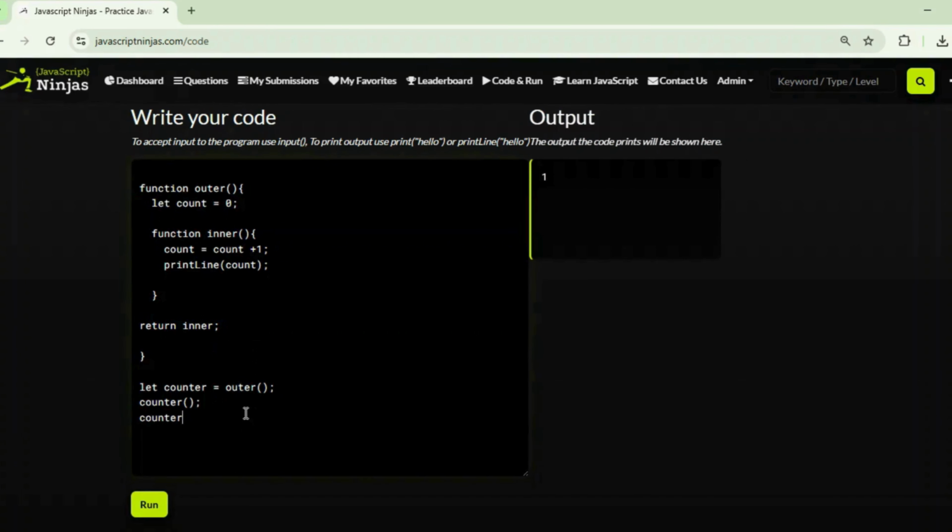But when we call it the second time, you might think it will again print 1, right? Because normally, when a function finishes running, all its data and variables are removed from memory. So it's natural to guess that it would start fresh again. But here's the surprise. Instead of printing 1 again, it prints 2. And when we call it again, it prints 3.